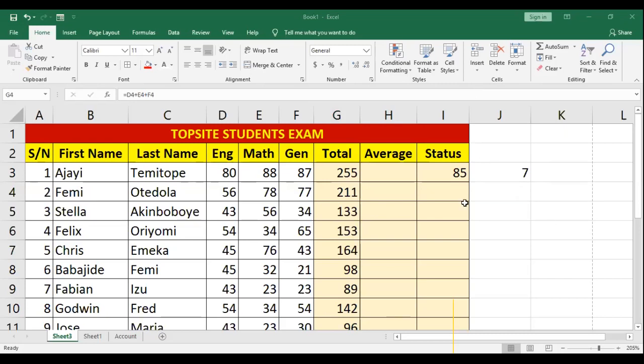Now, I want to multiply 2 and 3. I'll just say equals 2 multiplied by 3. You can find yourself doing something when you want to type a formula. You can type a formula, let's say 4 multiplied by 5.